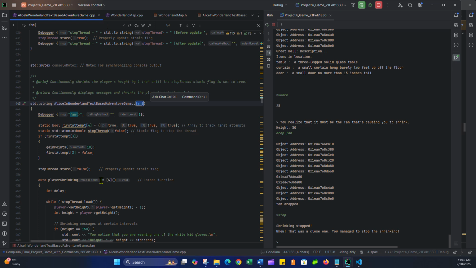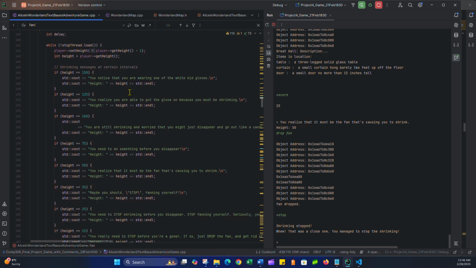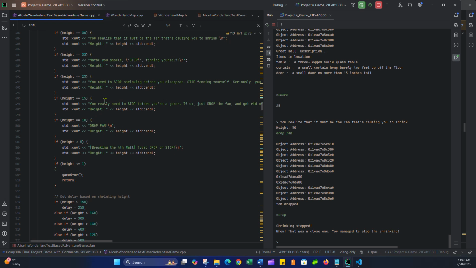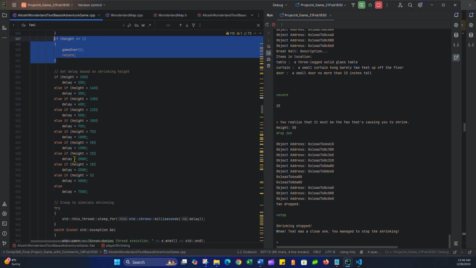Fan. So here's the fan method. If you fan yourself again, you can read the docs in your comments. You continually shrink in proportion to the player's height until a certain moment. So I just start outputting these things. Eventually, as we get really low in height, I'm breaking the fourth wall. I'm like, you really need to stop before you're a goner. If so, just drop the fan and get rid of the temptation. And then eventually I'm just kind of saying drop fan, and then breaking the fourth wall when I'm at less than 5 inches: type drop or stop. And then eventually game over if I let myself die. And again, the delay changes based on my height.